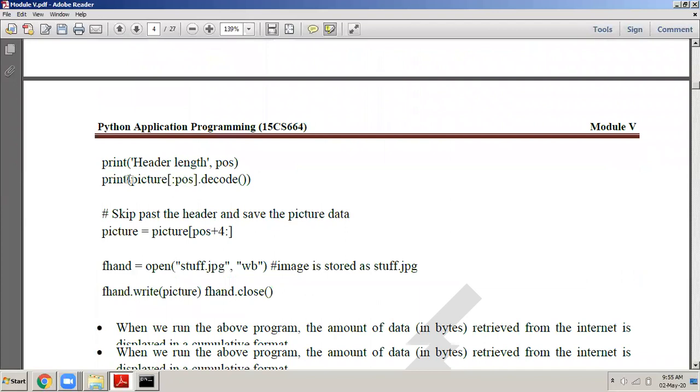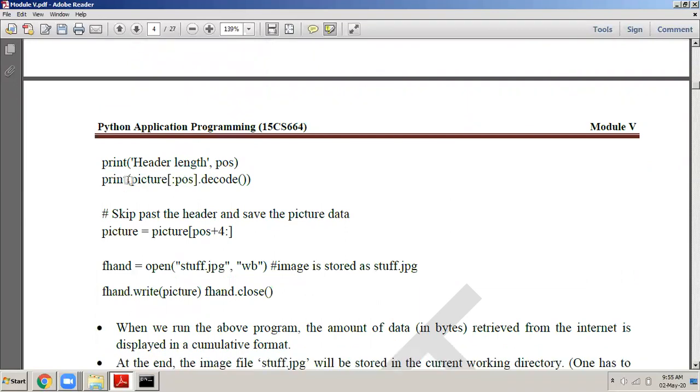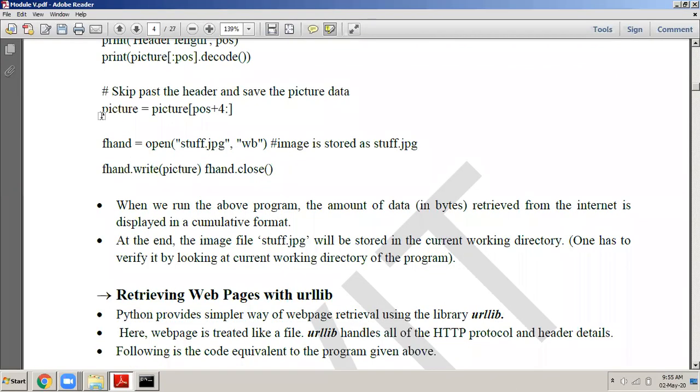After I come to know what is a blank line, this printing is not required. Don't worry about this right now. Immediately go to this: picture is equals to picture, and I'm interested in all the data that is after the header, after the position. So skip the header and save the picture data. So picture is equals to picture starting from position till the end.